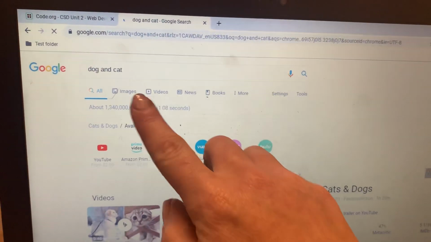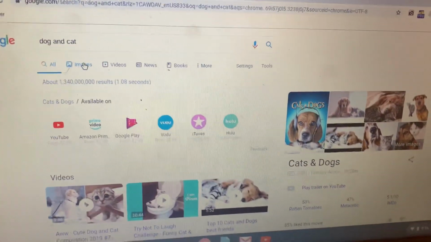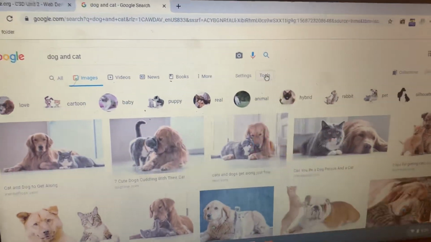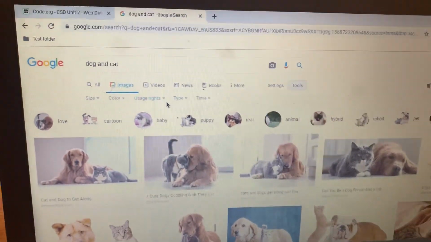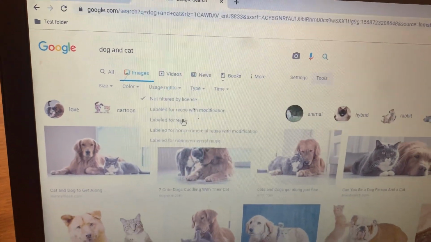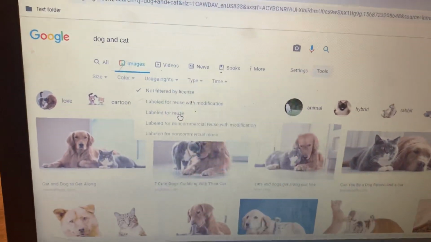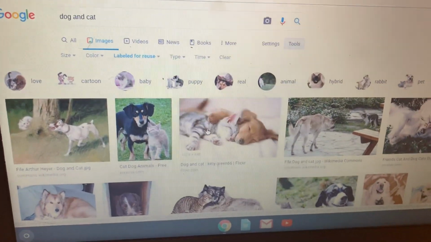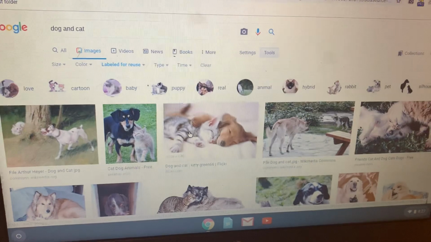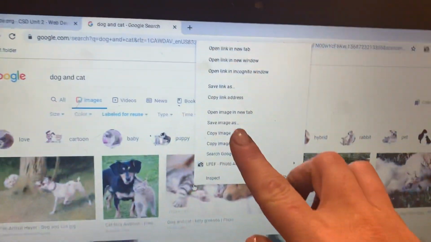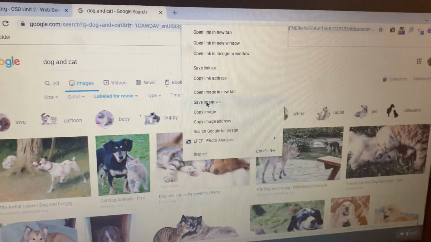And then from here, you're going to click on images. And we're going to click on tools to make sure that we have something that we have the usage rights to use. You're going to click on usage rights. And then you're going to click on labeled for reuse. And then what you're going to do is you're going to pick out a picture. So I'm just going to rest my pointer on it. Then I'm going to 2-finger click on that picture, and I'm going to choose Save Image As.